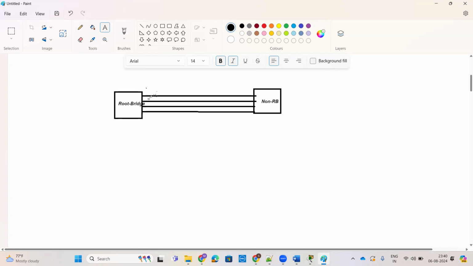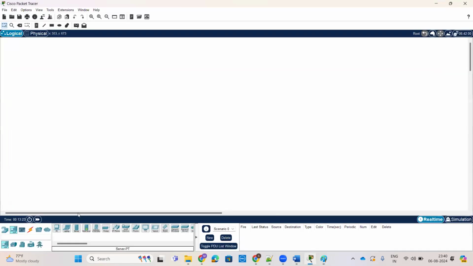So the root bridge has all its interfaces in the forwarding state. Those are the designated ports, DP, and all of them are designated ports only. On the non-root bridge, only one is a root port. Apart from that, all are in the blocking state, alternate ports. If you want, you can verify it in Packet Tracer.